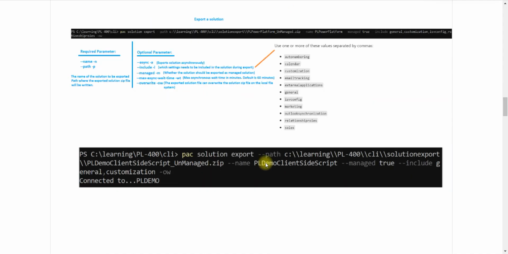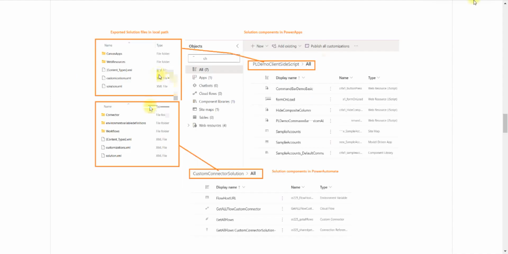The required parameters are name and path. The optional parameter --include specifies the settings that need to be included in the solution during export. We can export the general settings, the customization settings, or the other settings. I will include the link in the description, so you can go to the official documentation and check what other optional parameters are available. The solution will be exported to the local path.